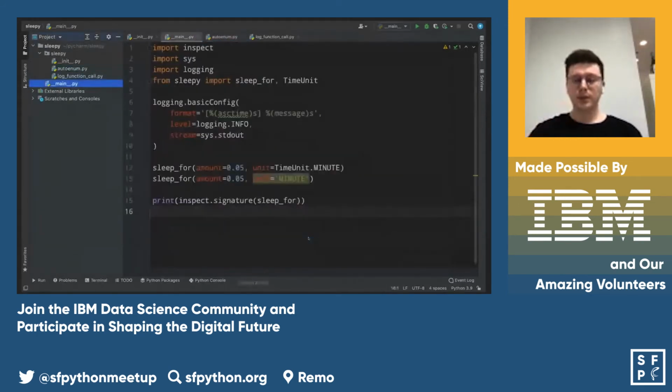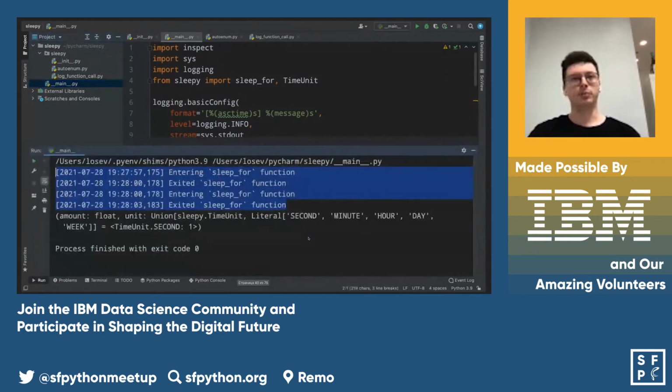So as we can see, the IDE does not pick up the updated signature. It highlights our units passed as a string, but both functions work. And if we output the signature that we obtain at runtime with the inspect module, we can see that the signature is correct and is present.